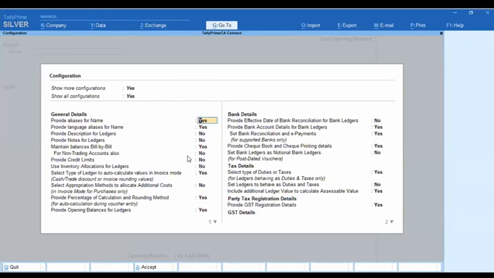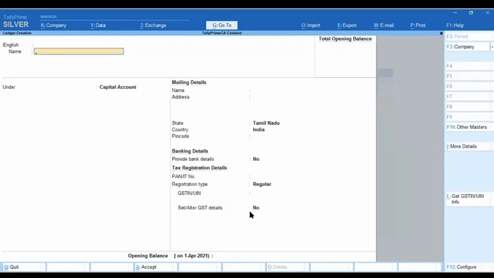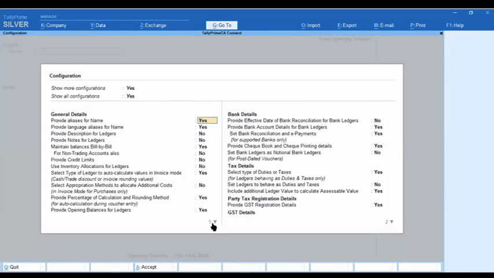All the things which were there in the Tally ERP 9 configuration, because you know, I want to add a mailing address, I want to add additional information, notes or contact information of the ledger. So many additional facilities are in our F12 configuration, as it was there in the earlier days also.